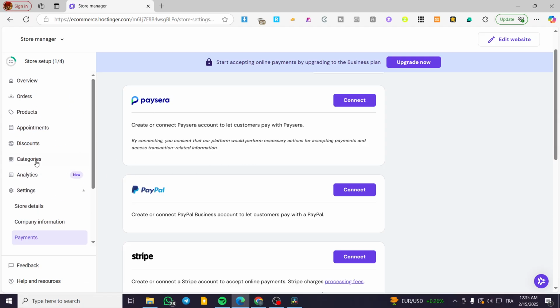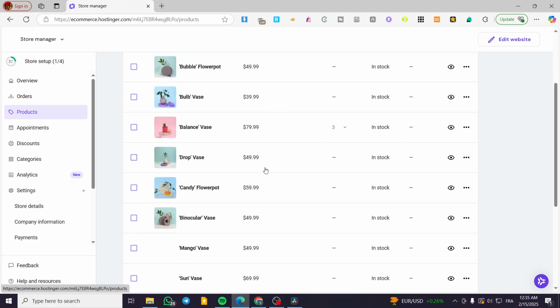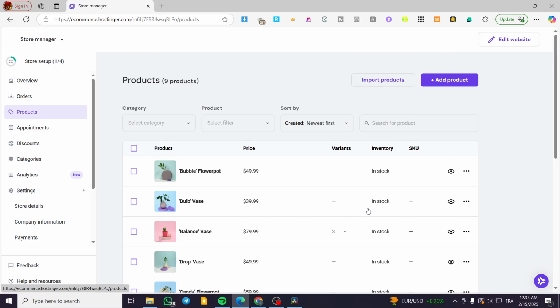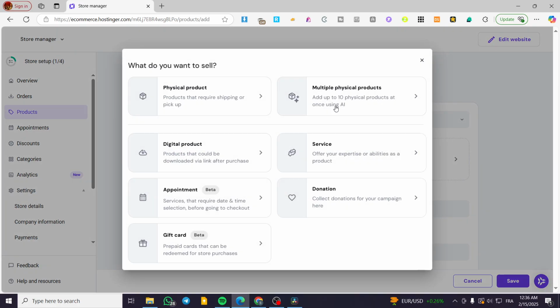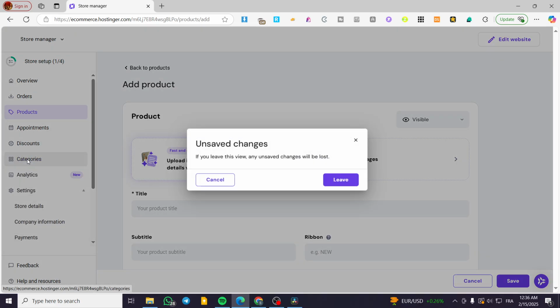Once you have done that, you're going to head over to products and add as many as you want by simply clicking on Add Products. Select the type of the product that you want first, for example physical products, digital products, appointment services, and donations. So when you finish that, you're going to add the specific category by heading over to the categories.